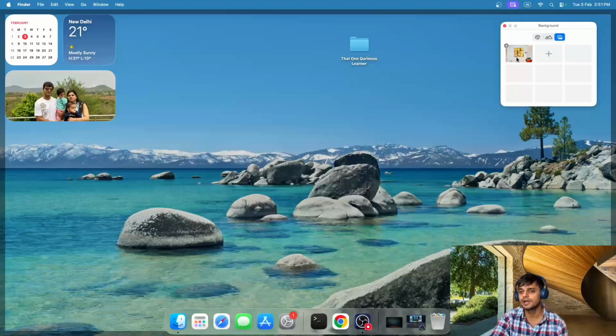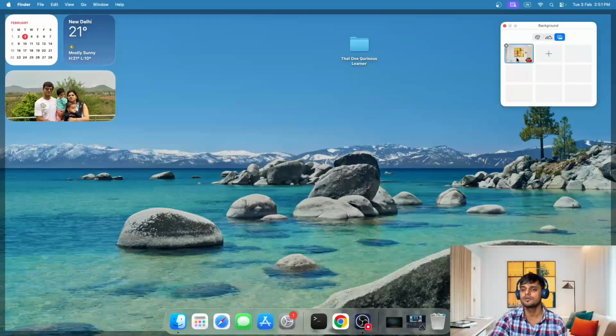I have also added one virtual background. I have created it or I have downloaded it from someone. This is how you can create your virtual background as well.